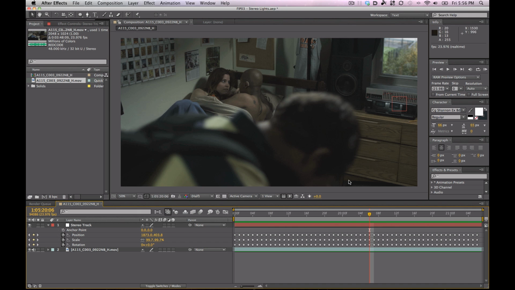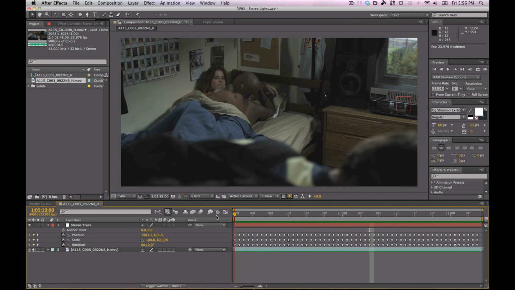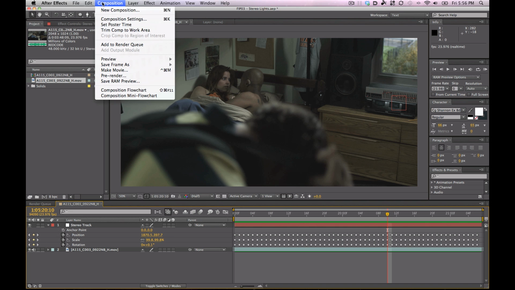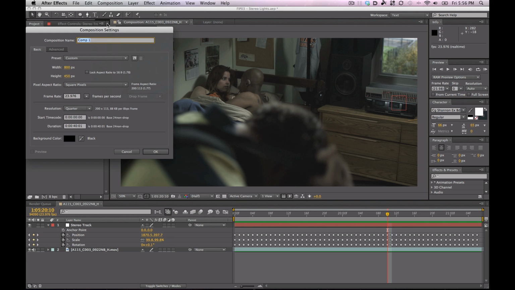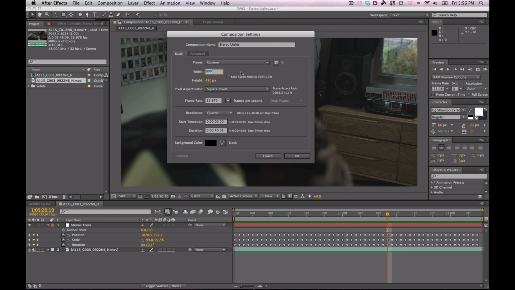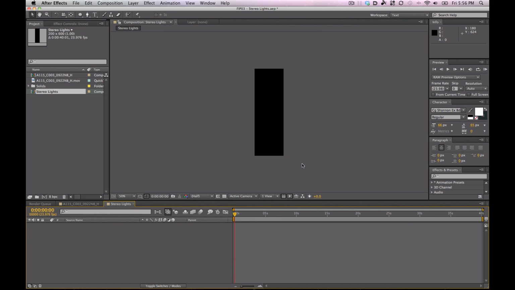I think they should be pretty easy for us to just make. So I think the best way to do it is to just make them in a new composition, and then we'll bring them in here. So let's make a new composition, and let's call it stereo lights. And it doesn't actually have to be that big, 200 by 600. Okay, and I'll set it to full res. We're going to click OK.